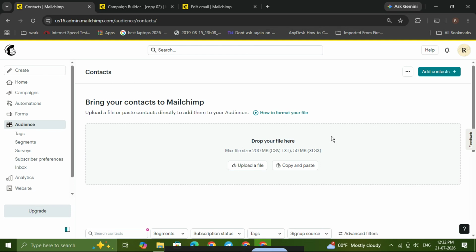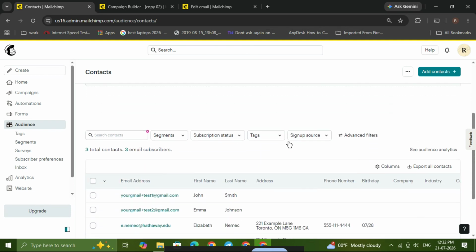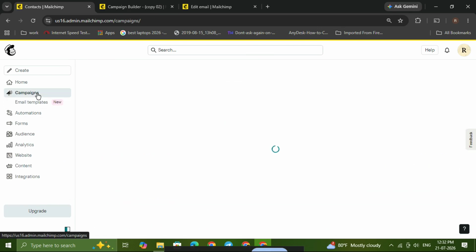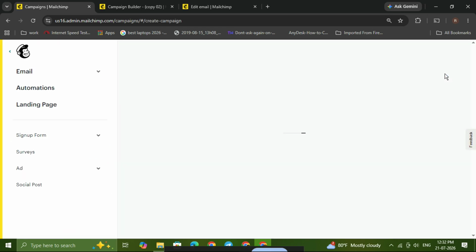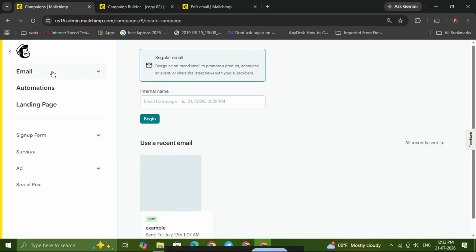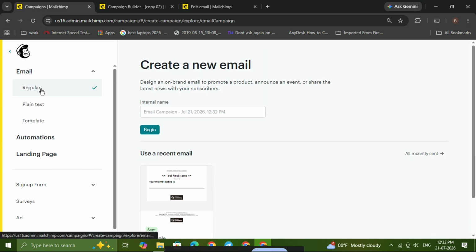Now that your audience is set up, let's create a new email campaign. From the left-hand menu, click Campaigns. In the top right corner, click Create. Mailchimp will show you several campaign types, so select Email and then choose Regular Email. This is the standard option for sending a newsletter, announcement, promotion, or update to your subscribers.